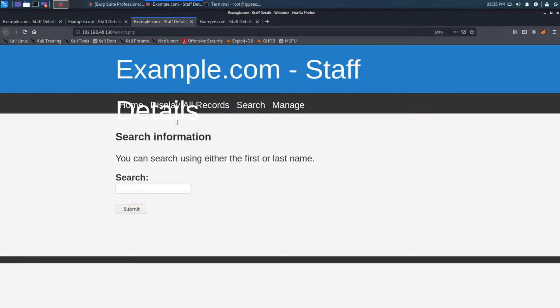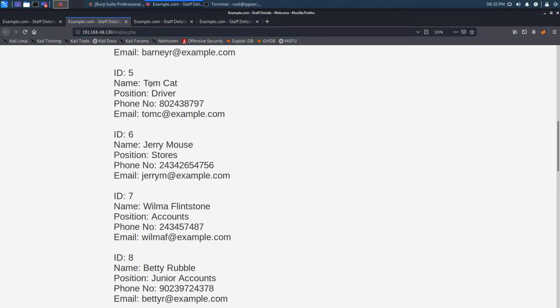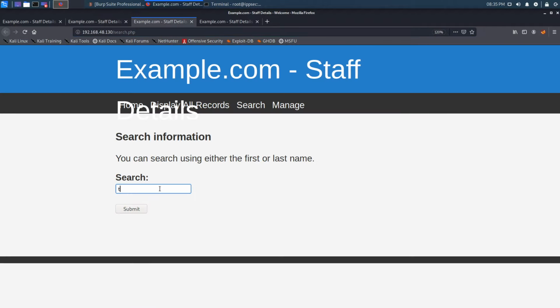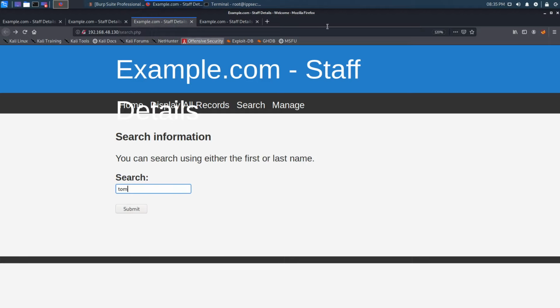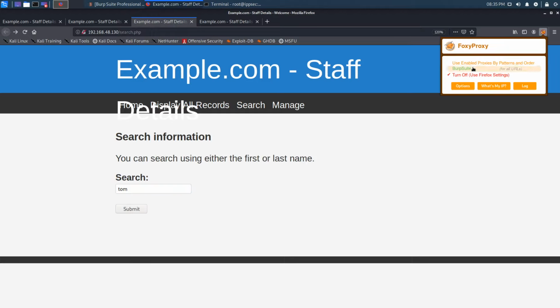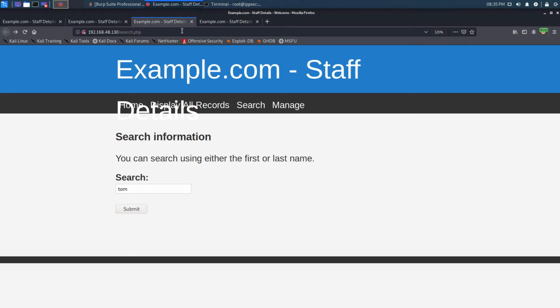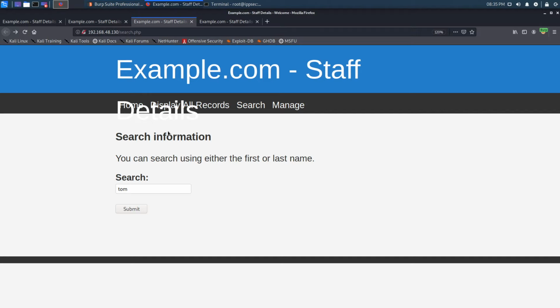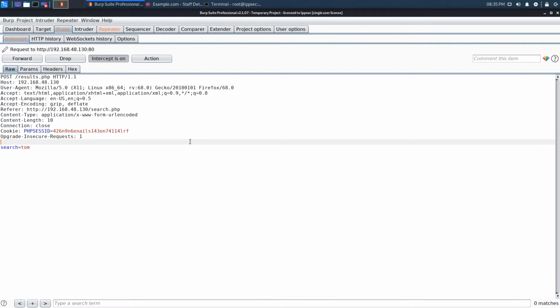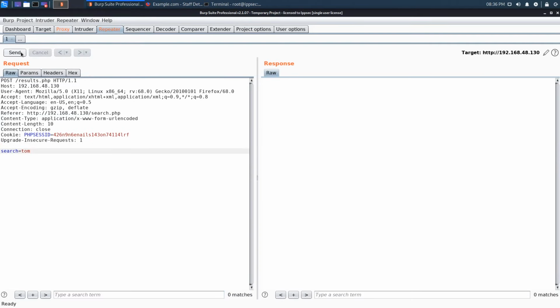Let's go to the next page. We have a search box. It says you can search either using the first or last name. So let's go search and search for Tom. If we do Tom, we get this. So we could try to go over to Burp Suite and try some basic SQL injection. So make sure this is on intercept mode. Submit, Repeater, and send this.